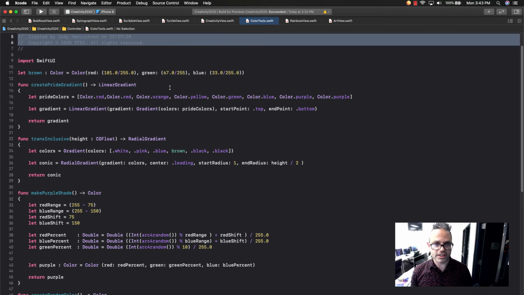Then I create the gradient itself. It's a linear gradient, and I pass it that color array that we just created as its gradient based on those colors. I set its start point to be dot top and its end point to be dot bottom. That means it'll start up here at the top of the rectangle and end at the bottom, creating that gradient effect, or that pride flag that we just saw earlier.